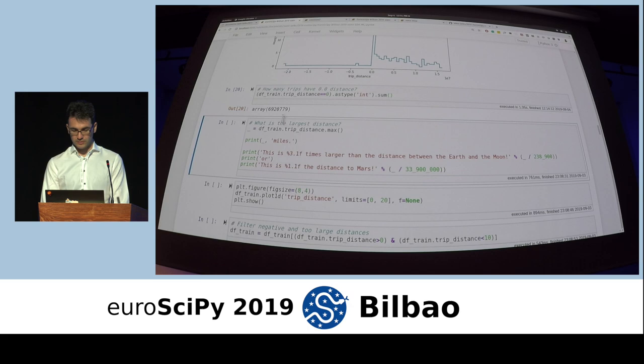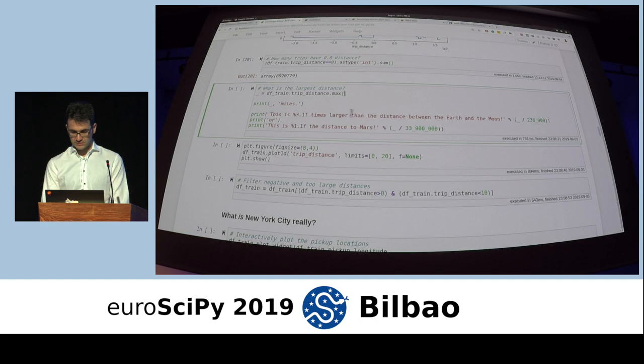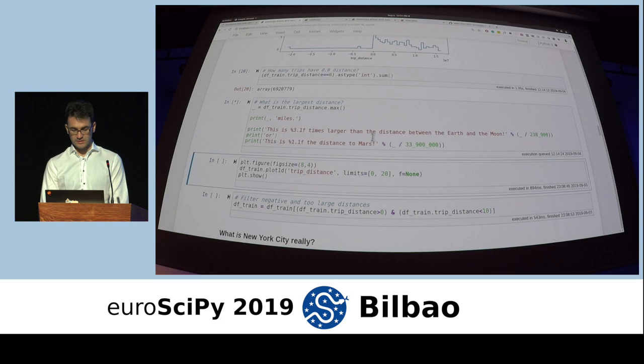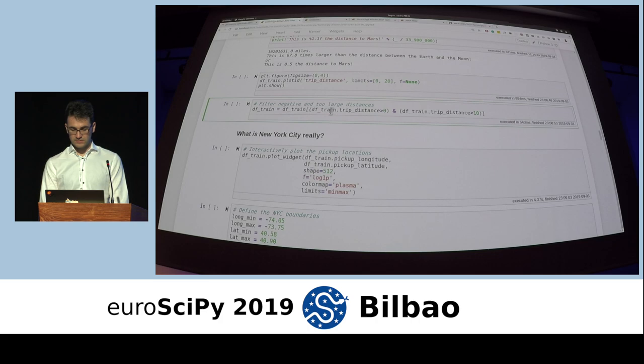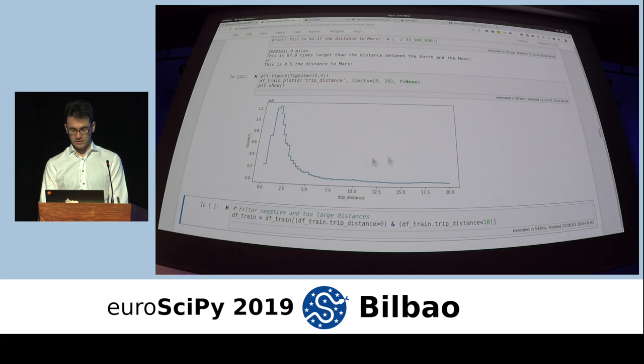But I'm also curious about this long tail. So let's see, what is the maximum distance? You do it in a very standard Pandas API kind of way, and we see that it's a big number of miles, which is almost half the distance to Mars. So also not physical. Probably people don't have enough money to afford such a trip with a taxi. So let's choose a more sensible limit. We see a distribution again, let's say up to 20 miles, and we decide to make a filter between 0 and 10 miles of distance.